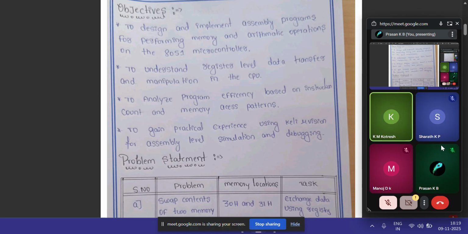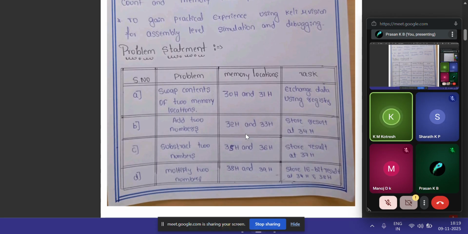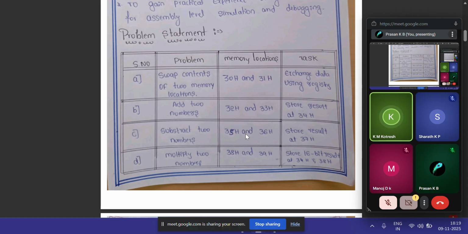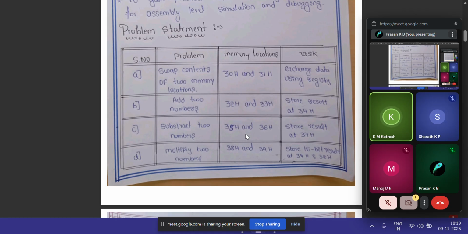Next, let's go through the problem statements. We have four problem statements for our assignment. First, swapping the contents of two memory locations. This means we have to swap one number A with B, or B with A, exchanging data using the registers. Next program is adding the two numbers at 32H and 33H.